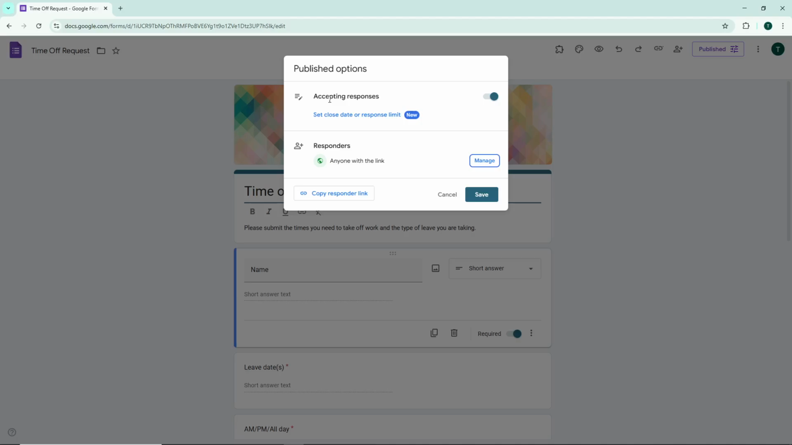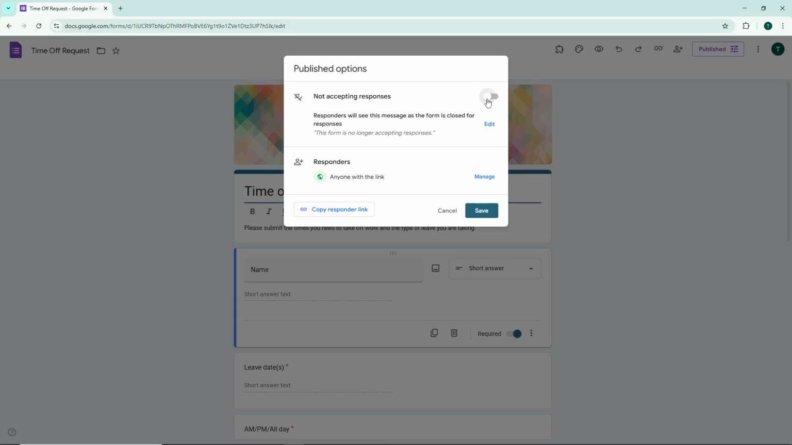Within the Publish settings, you'll see an option called Accepting Responses. This toggle controls whether new responses can be submitted to your form. By default, when a form is published, this toggle is turned on, meaning anyone with the link can fill it out and submit their answers. To close the form to new responses, simply toggle this option off. Once you do this, the form will stop accepting any new submissions immediately.